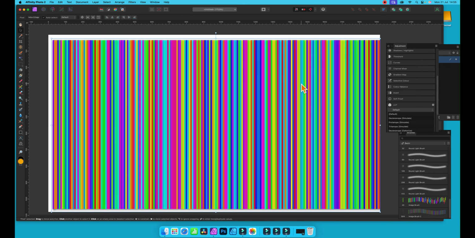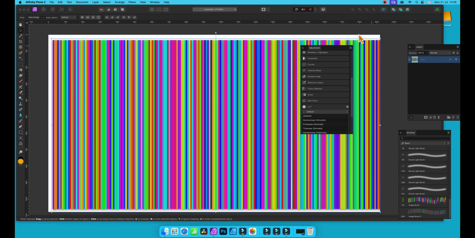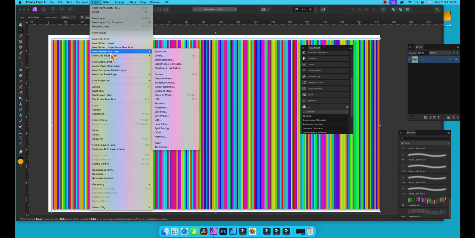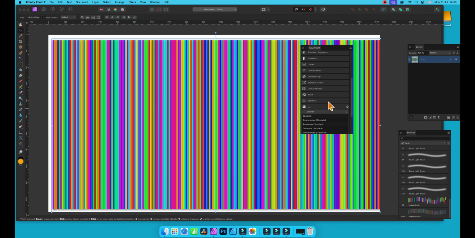Let's just undo that. You might think, oh, I don't like the colours particularly. I'm not happy with the colours. Well, that's where this panel comes in. Really useful panel in Affinity Photo, and that's adjustment. So you've got adjustments, you've got a load of adjustments. Now you can also go to layer and new adjustment layer and just add one there. But you've got lots of great options here as well.